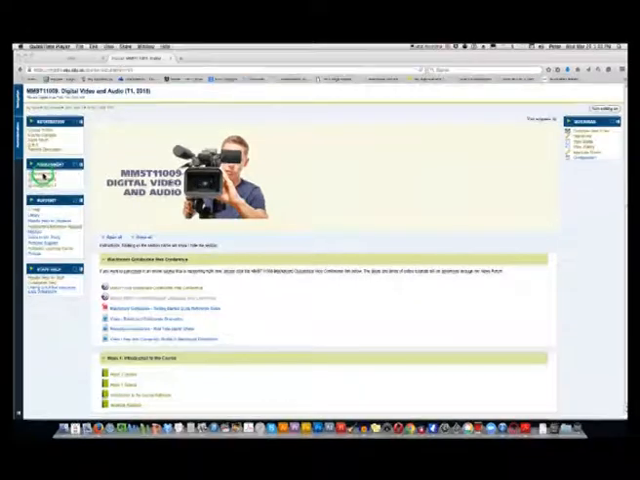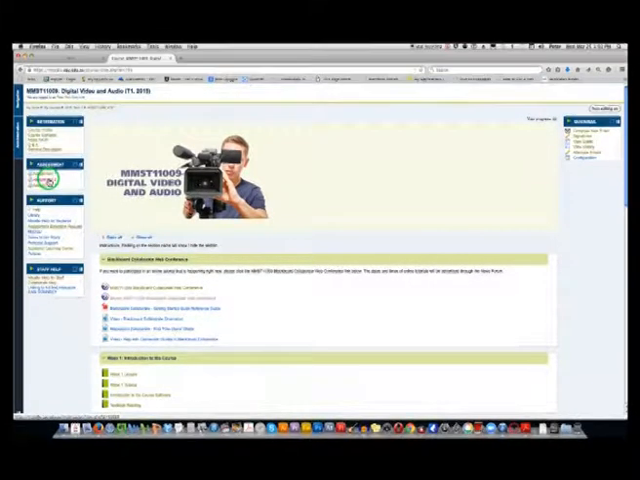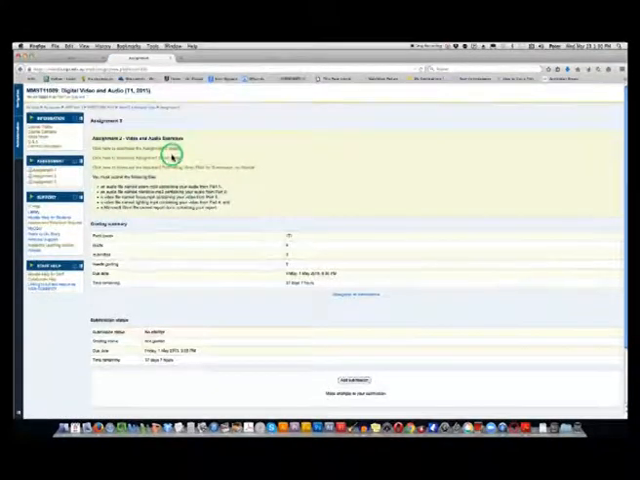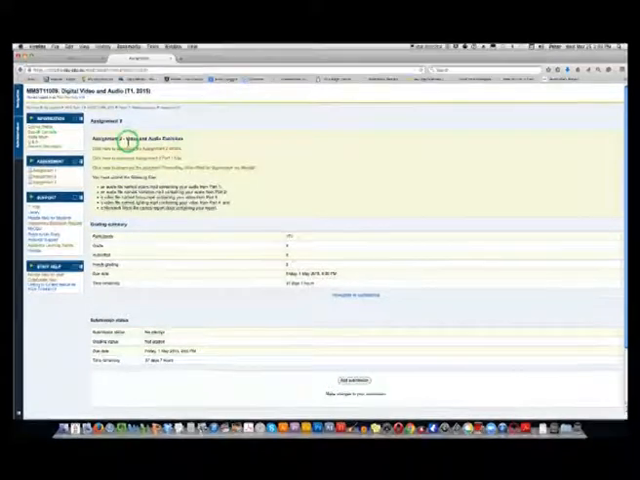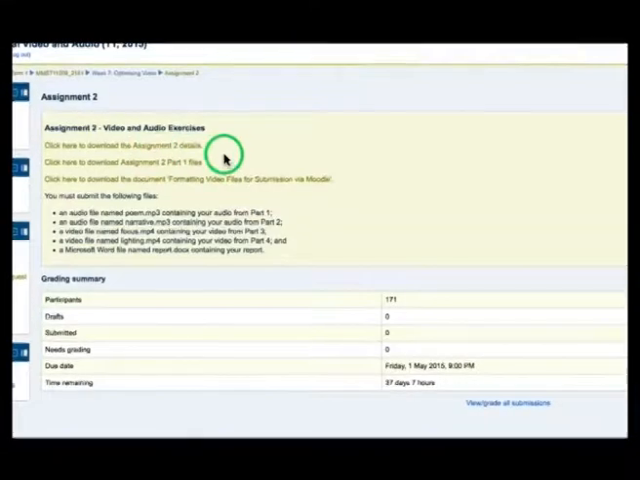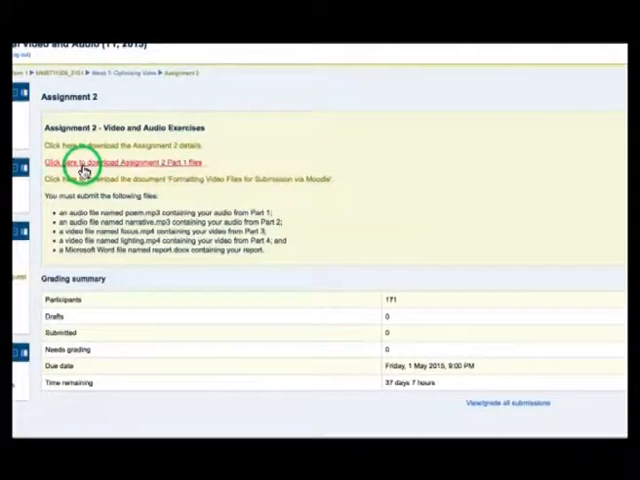We've had a look at assignment 1 and we've done assignment 1, but I'm going to look at assignment 2 today. Hopefully it'll come up somewhere. So there's assignment 2 information from here, assignment 2 up to here. You'll see the details here. Click to download assignment 2 details. And here are the files of the poems that we're going to use.